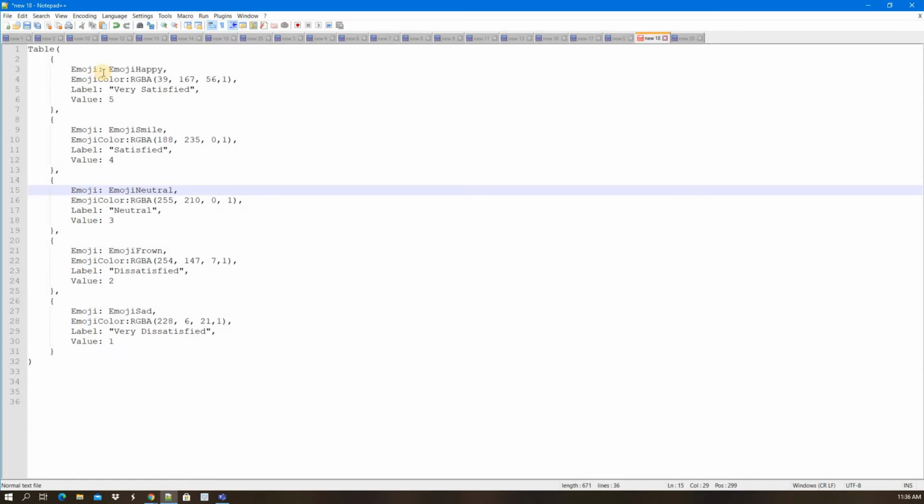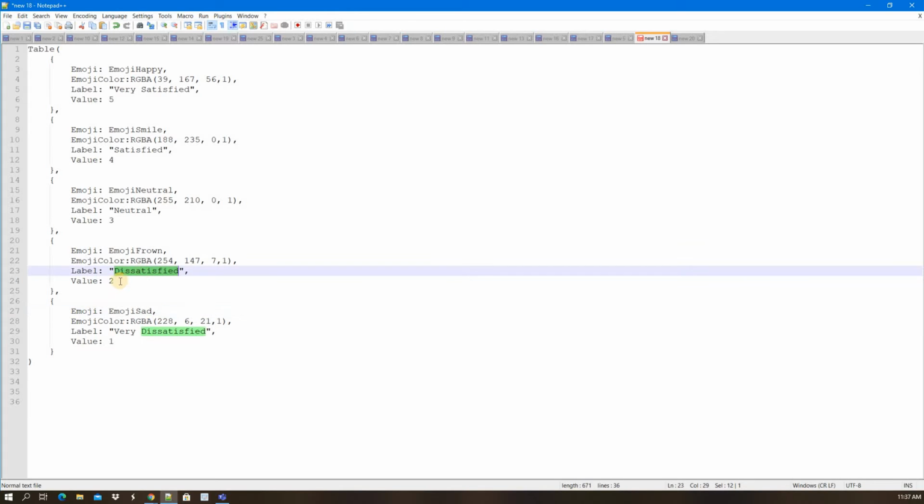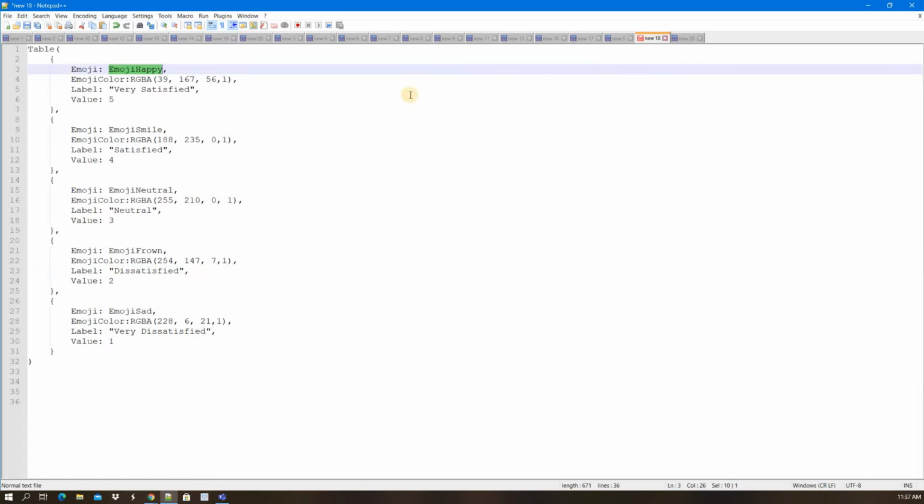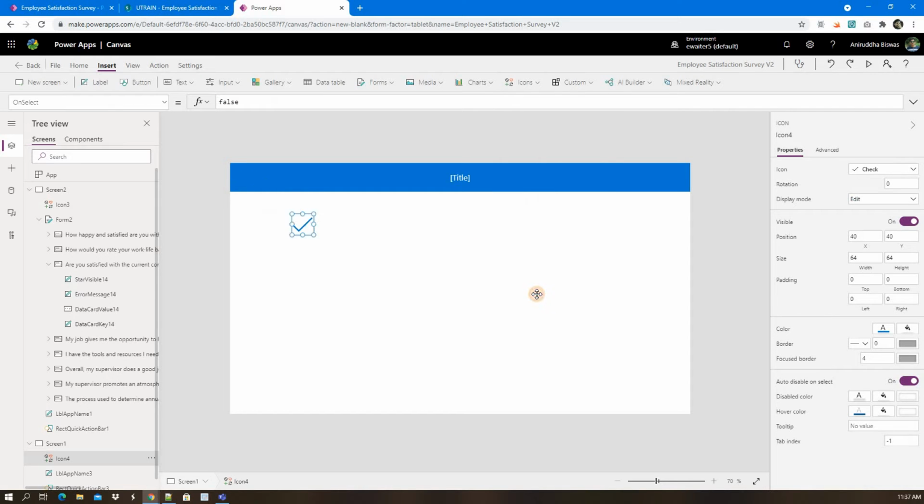this kind of table. Okay, there are certain properties I have provided, emoji happy, this kind of thing. So you can create some icon name here, what kind of color it will be, and what will be the value and label, everything. Okay, now how do I get all these icon names, let me create another screen and put one icon.